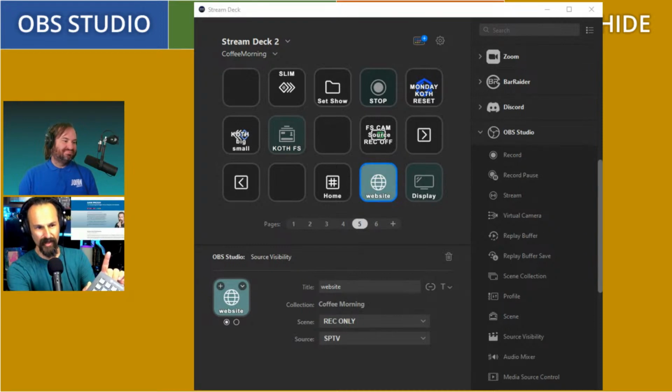That's just a browser source, so I could interact with this live. I could go in and scroll through the website, click through different pages if I wanted to point something out to a potential client or fellow team member. So yeah, it's a simple toggle on and off.